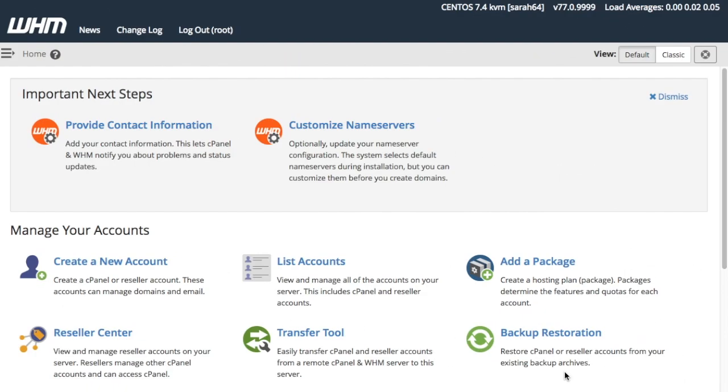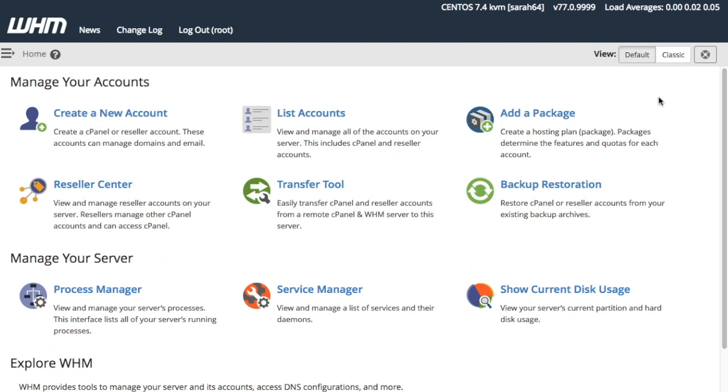And here we are, finally, in the WHM Home interface. The Important Next Steps section at the top of the main area includes the icons to set up your contact address and your name server. When you're done with that section of the interface, you can click Dismiss to hide it. Below the Important Next Steps, you've got quick access to WHM's features. This default view has a selection of WHM's most commonly used and useful features.